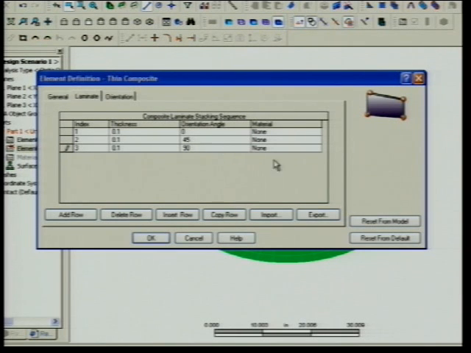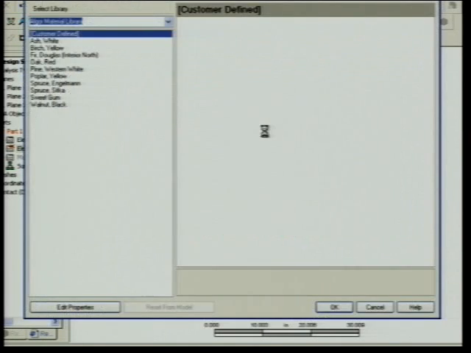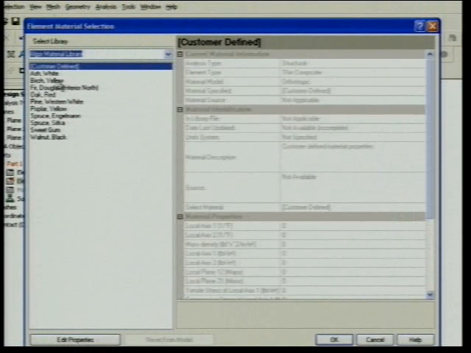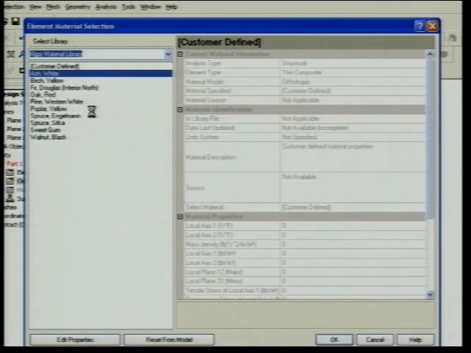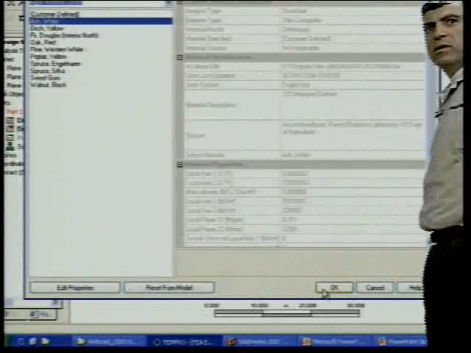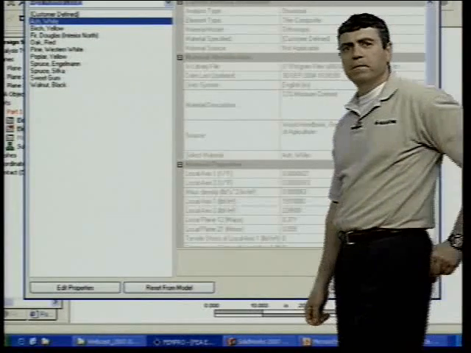As far as the material, let's go in here and select something from our library. This way we don't have to enter all these numbers. Let's select the first one on the list here, the ash material. Great. And we'll do that for all 3 of them.